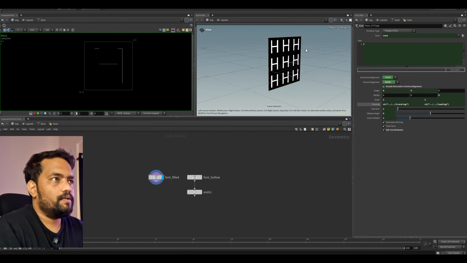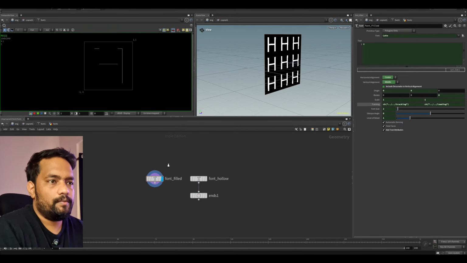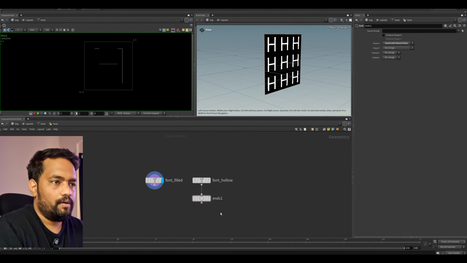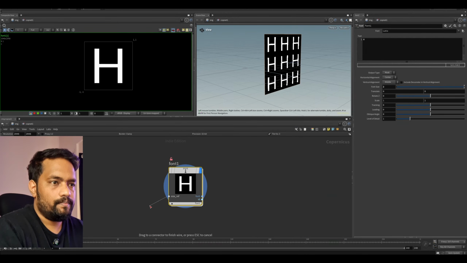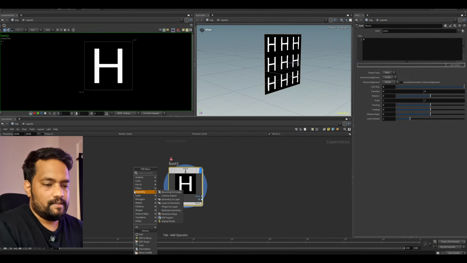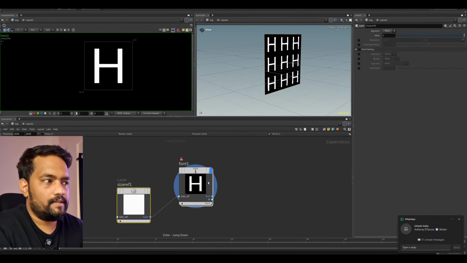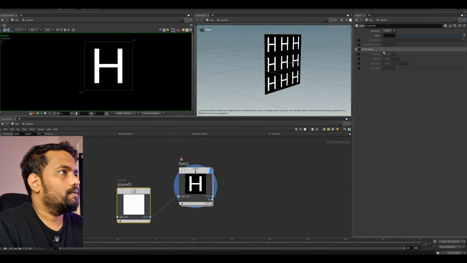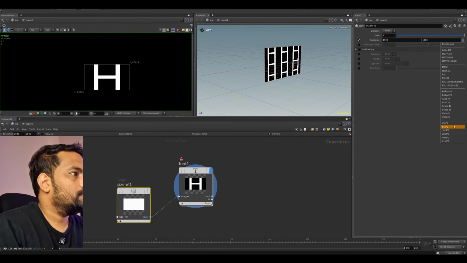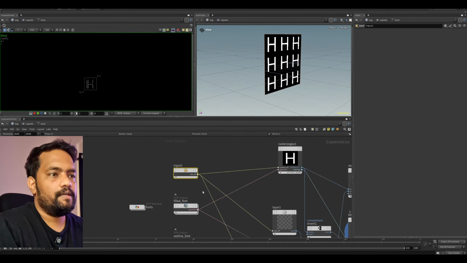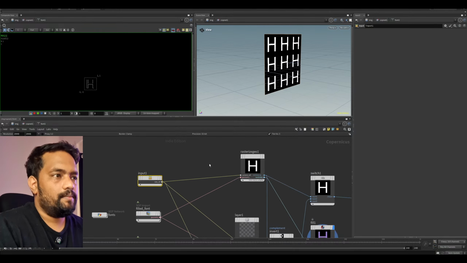Why is it still showing the plane? I'm not sure about that. It should show the SOP here. That's fine. Okay, we have a font filled and font hollow, and we have an input here which is coming from this one. We can mention the size as well here like previously. We can put this to 512. Yeah, that is fine. So this is that input.